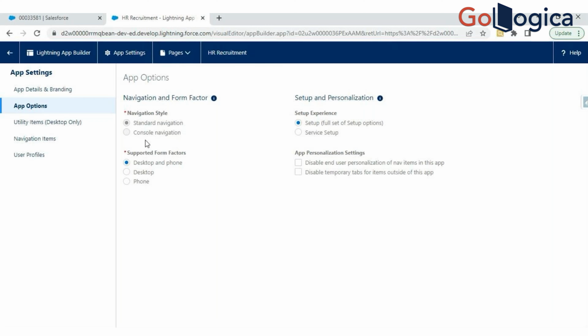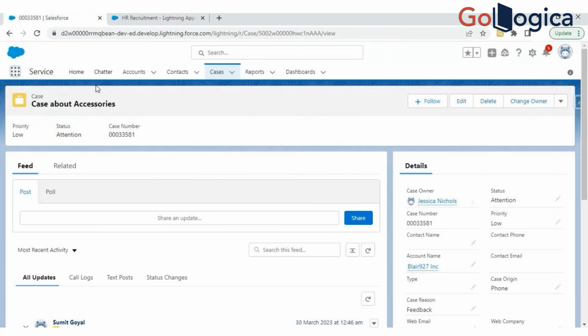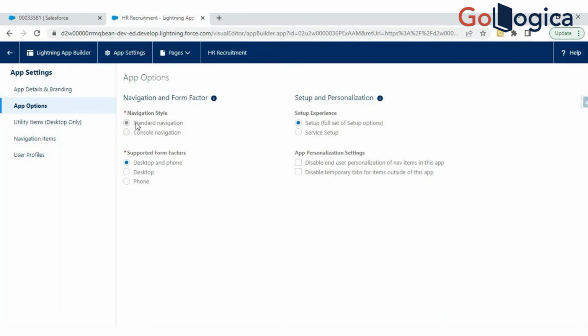Yeah. Okay. Usually based on the customer experience, right? We don't know if they liked the initial approach or not. Actually, almost 99% of customers prefer to go with the standard navigation instead of the console one. Especially only with the service one, they prefer to go with the console navigation.